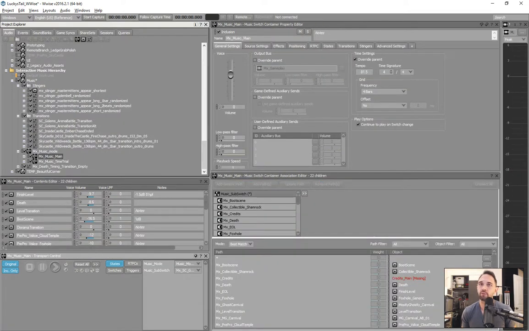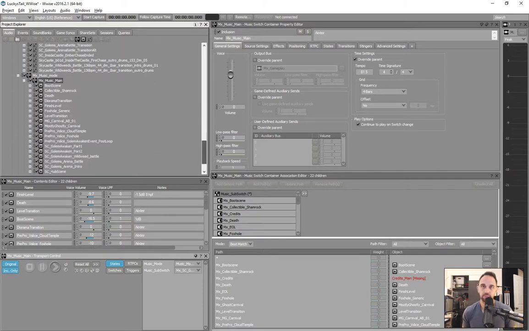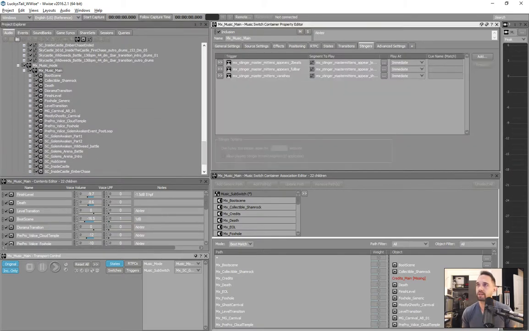So you set up real stingers in the stingers tab. Stingers are very similar to just triggering a sound effect, except they can be beat synced to the grid, the bar, the beat, the custom cues, or any other music parameter. So they're syncable to the beat. That's the benefit of using an actual stinger versus just playing a sound effect.